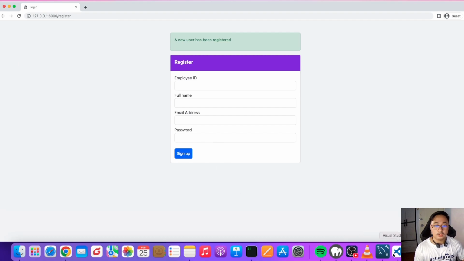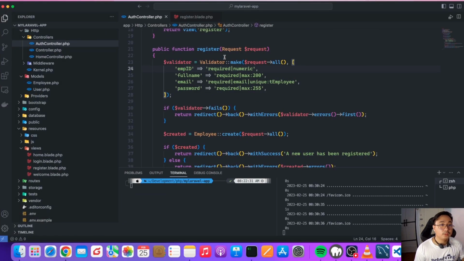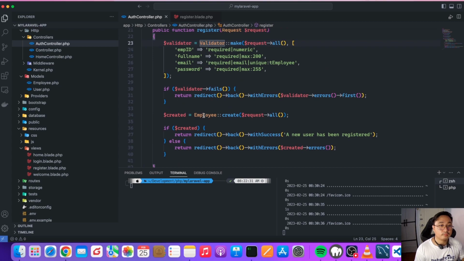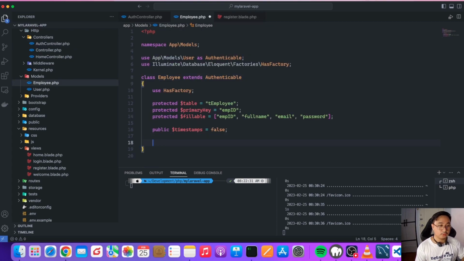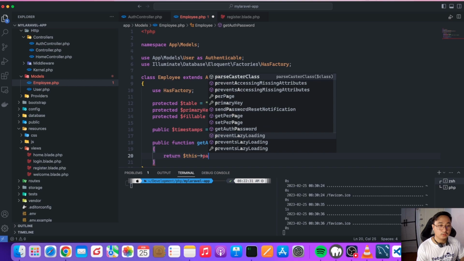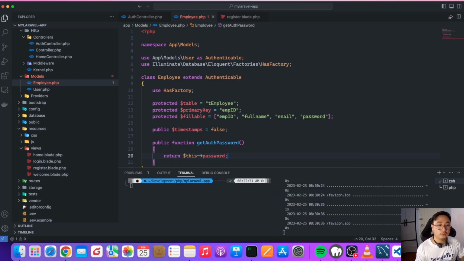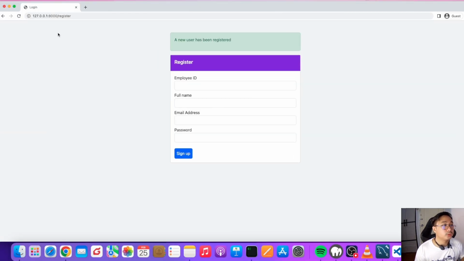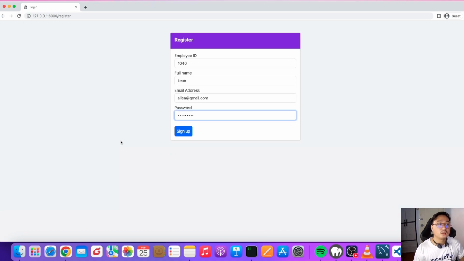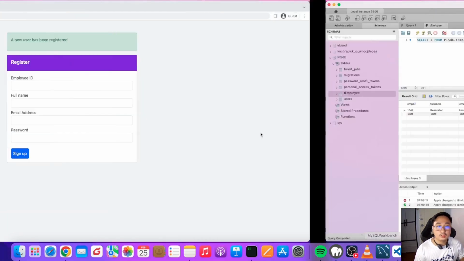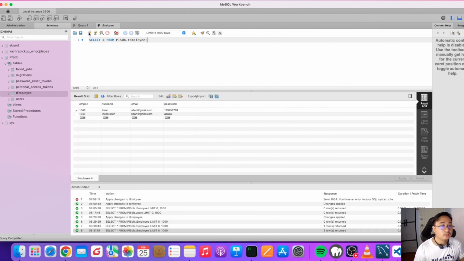So what I'm gonna do now is go back to our employee model and assign the password. Let's override this function, public function getAuthPassword, so we will return this password. So let's try if it works now. Sign up. A user has been registered, and let's check it again. So it's still not encrypting our password.